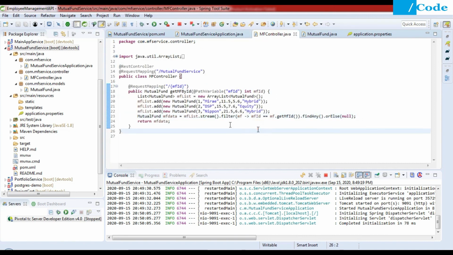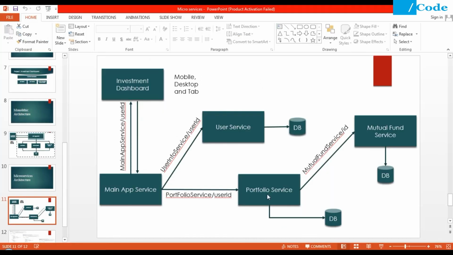So yeah, in the next video we'll see the next part, which is the portfolio service, as it was dependent on the mutual fund service. So I have completed this one first. In the next video we'll see the portfolio service as well.